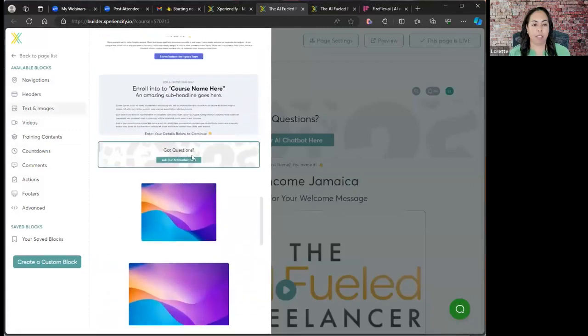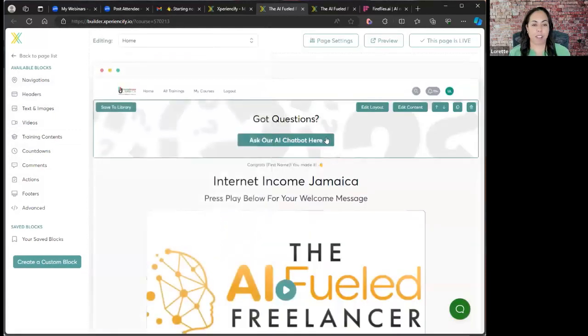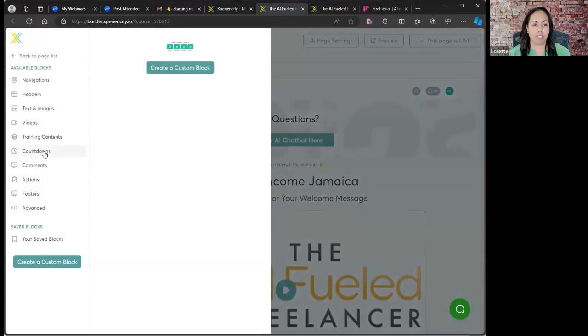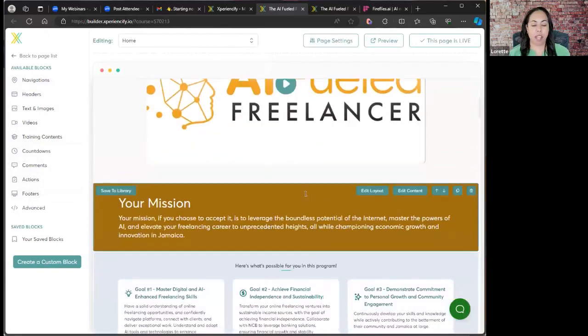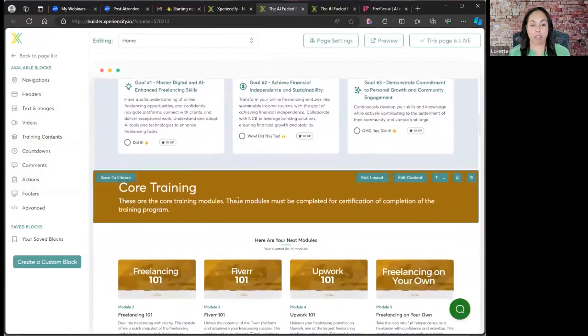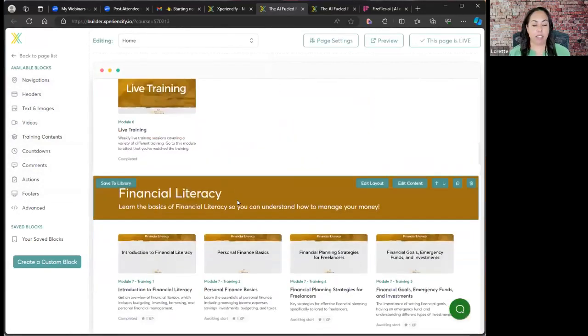And so here you recognize that's the chat bot right here. But you can do countdowns, comment, action, photo, all these different things. You can drag and drop to build how you want this to look. So really easy to do.